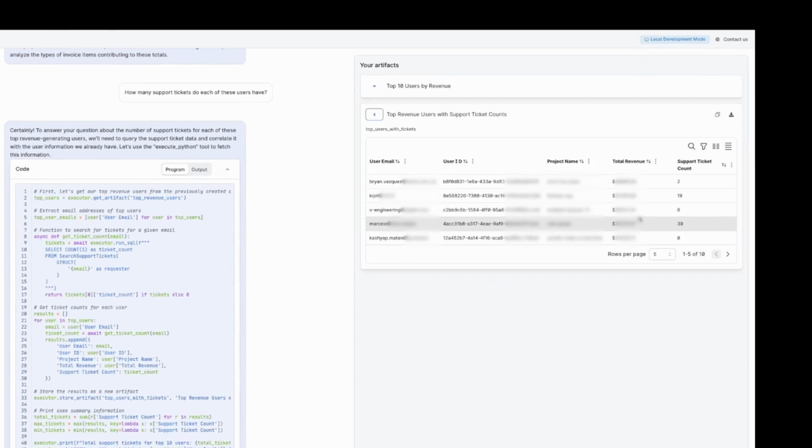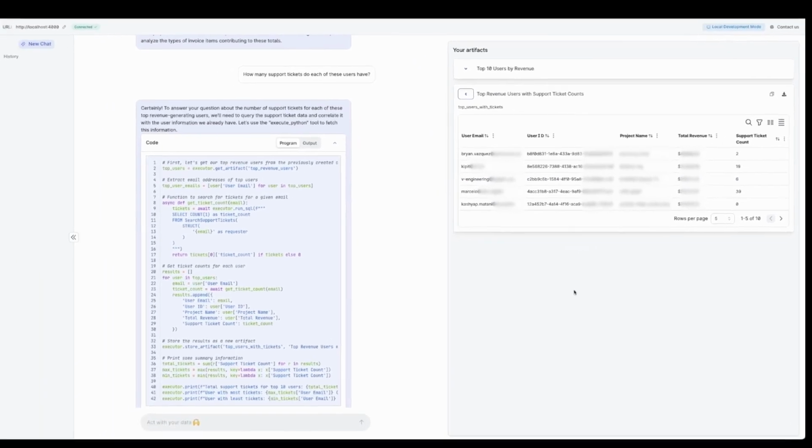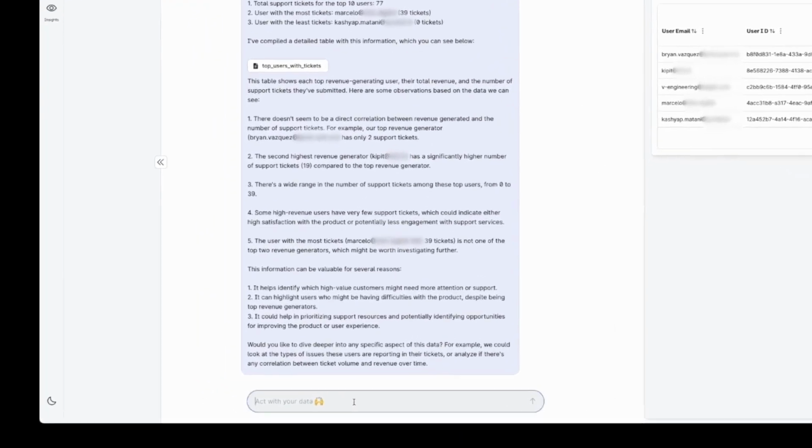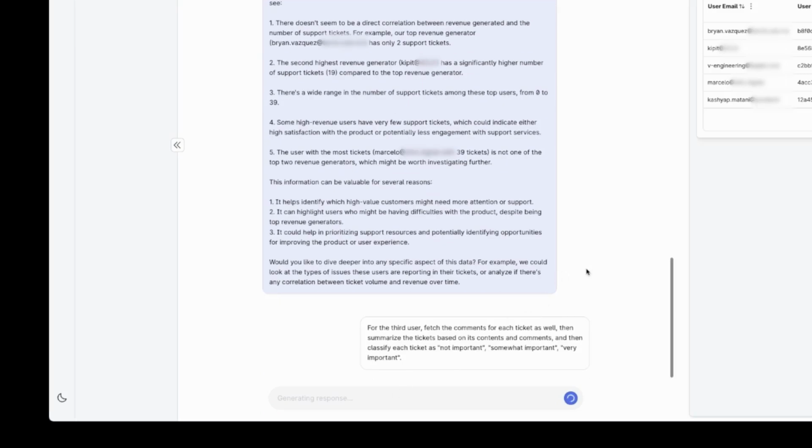Now let's say I want to get a summary of these 6 tickets by the third user and classify them as important, not important, or very important. So there might be some comments on those tickets as well. So let's also fetch those. So I will run this query, which is for the third user, fetch the comments for each ticket as well, then summarize the tickets based on its contents and comments, and then classify each ticket as not important, somewhat important, or very important.